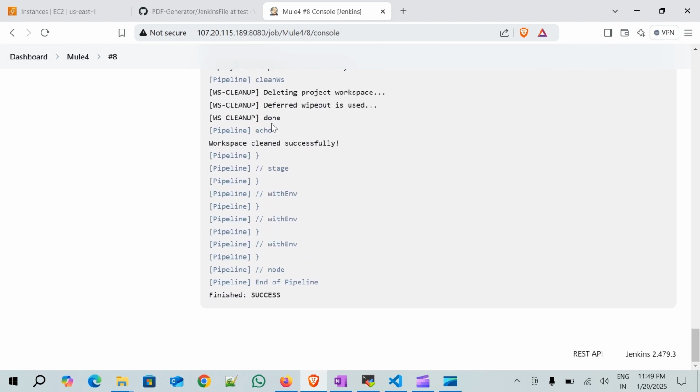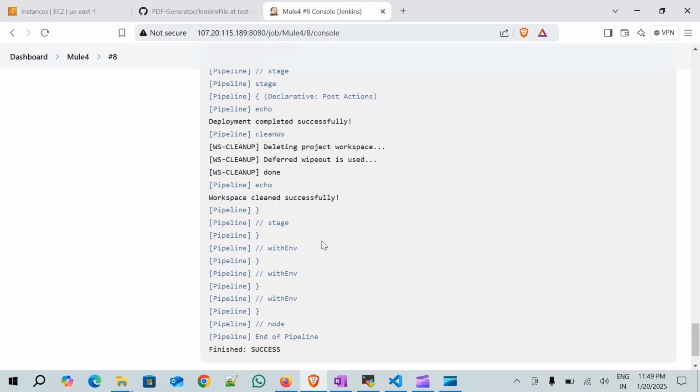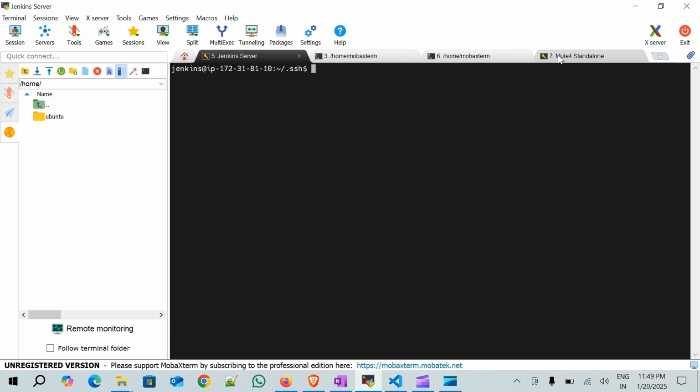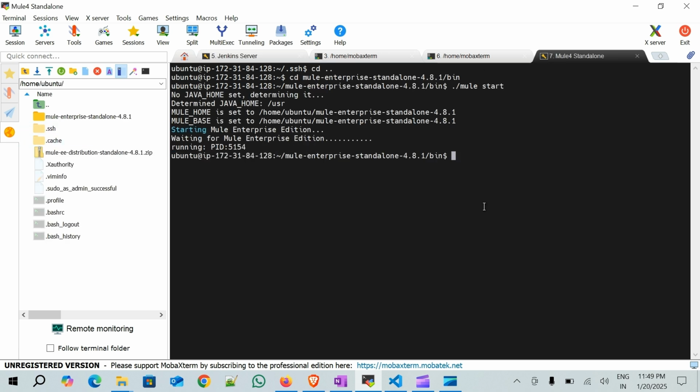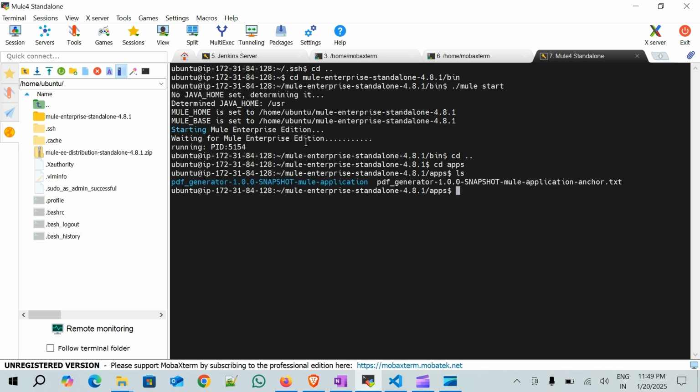Okay, the application has successfully been sent to our Mule server. Let us just verify this. Go to your Mule server. Let us move to the apps folder. As we can see, the PDF generator application is present here. Now let us try to reach this application.